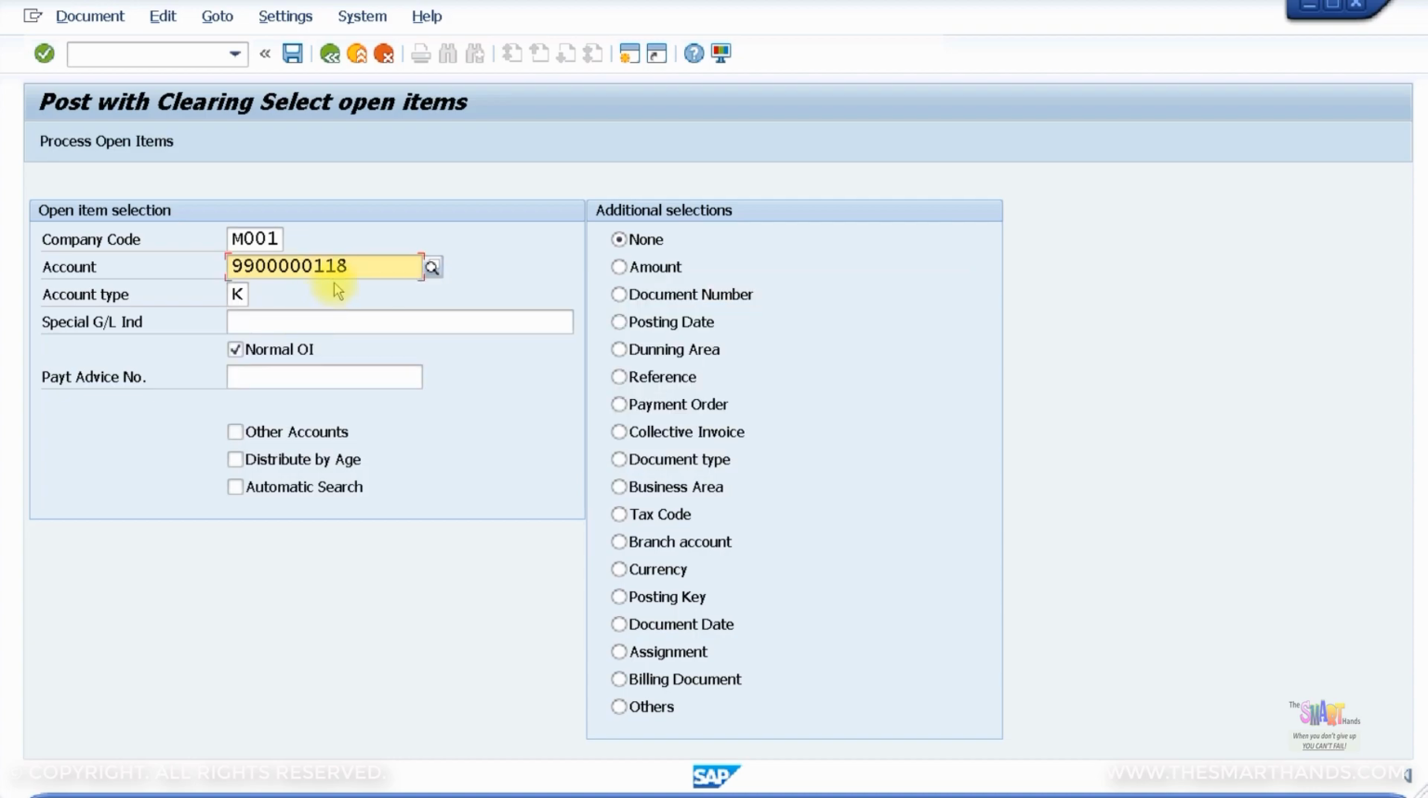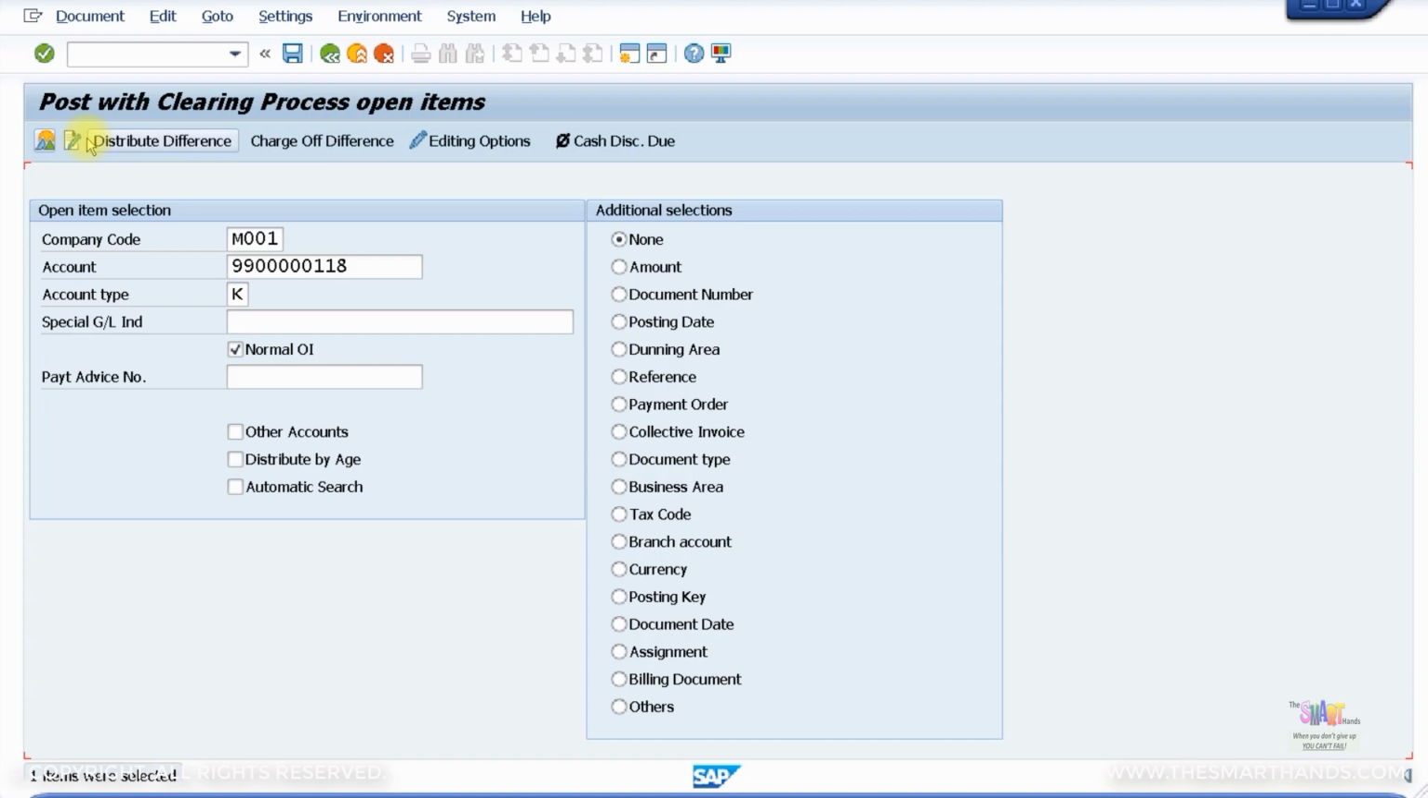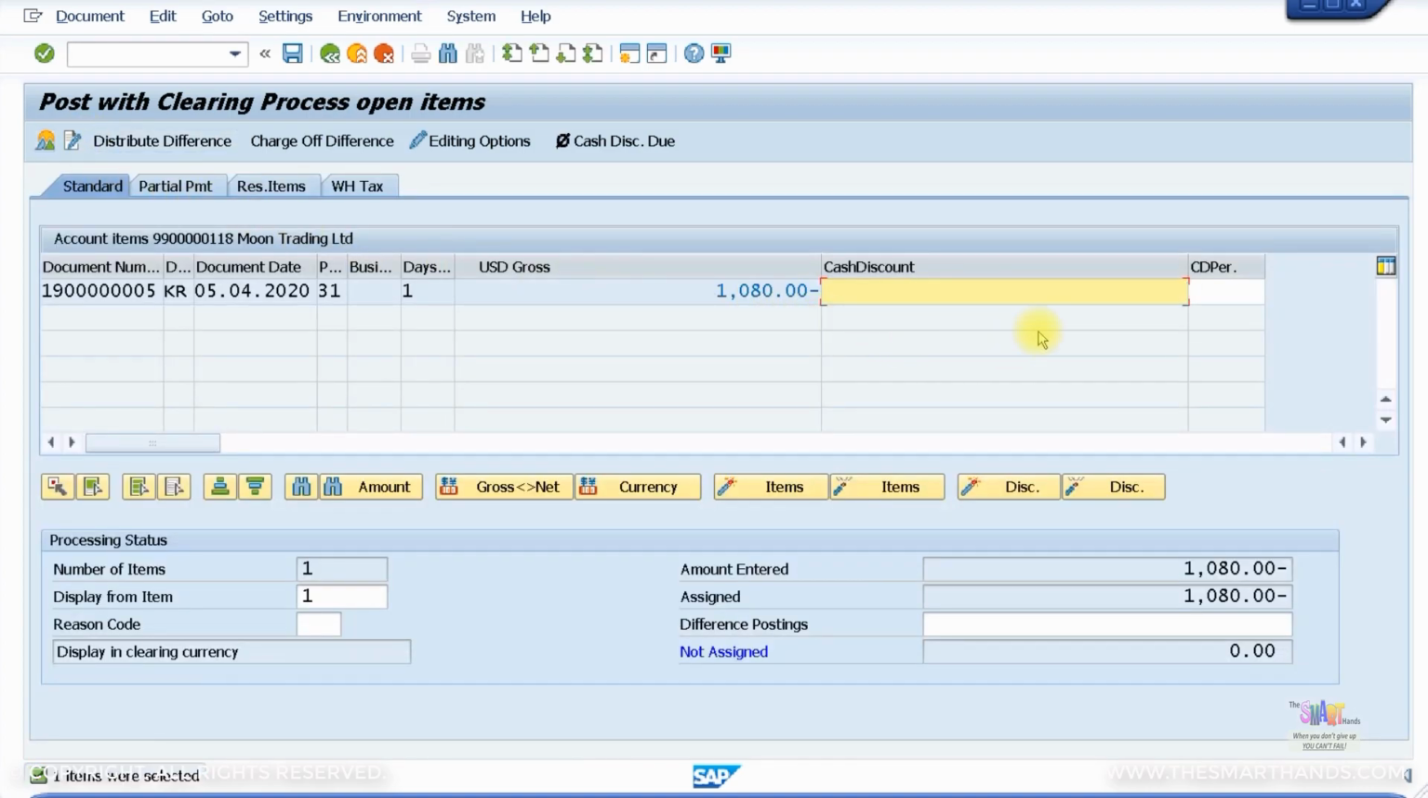I'm going to select. Account type is the vendor, that's why it's selected as K. It's good. Click on process open items. Click on process open items over there and it should bring you to this screen. You can see by default it has already selected that open item of this vendor. Because I specified $1,080, it just automatically picked up that first line item. If you had multiple line items, it might pick some of the first line items which are already present over there. If there's any differences, you might see the differences over there and you can specify the difference posting as well.